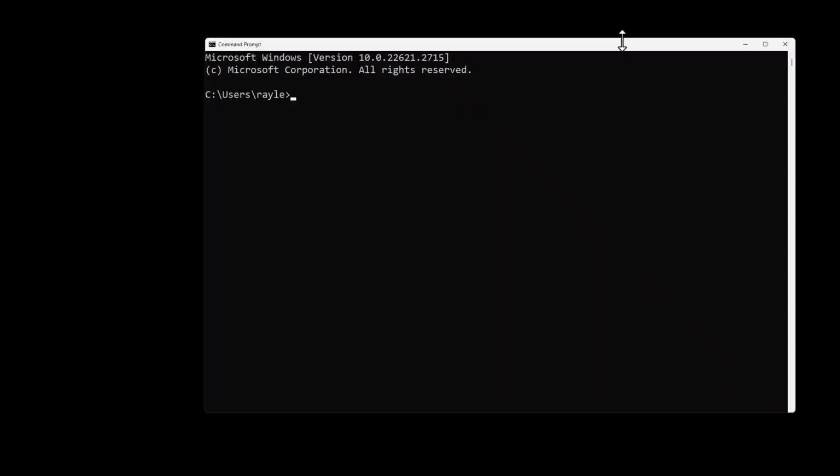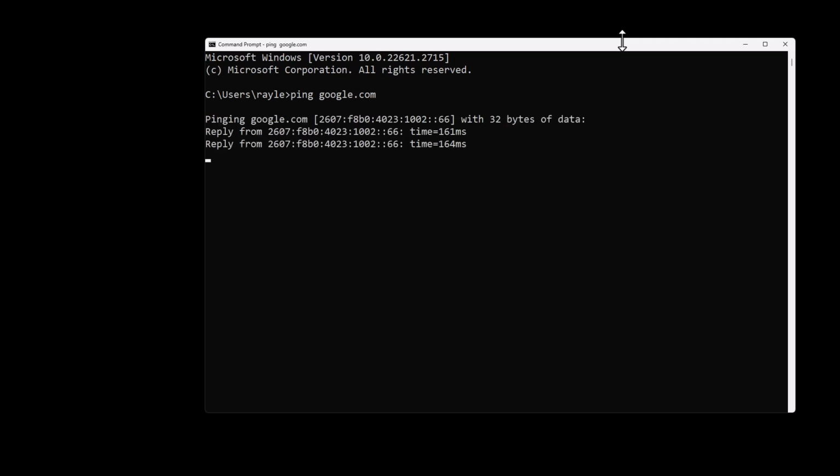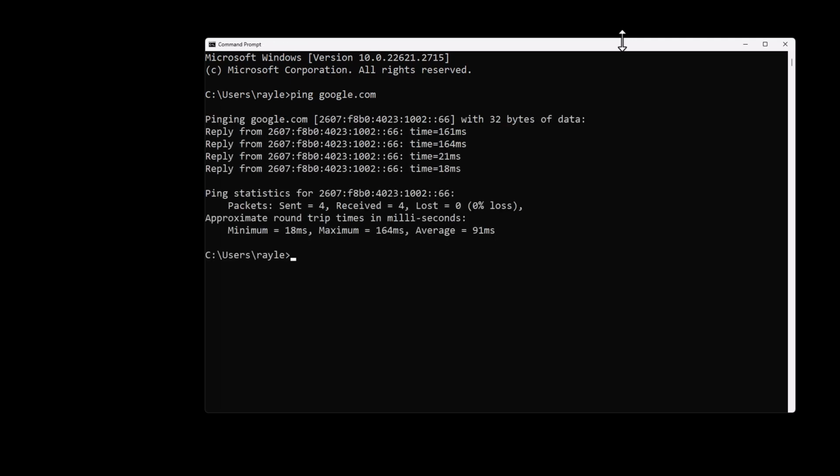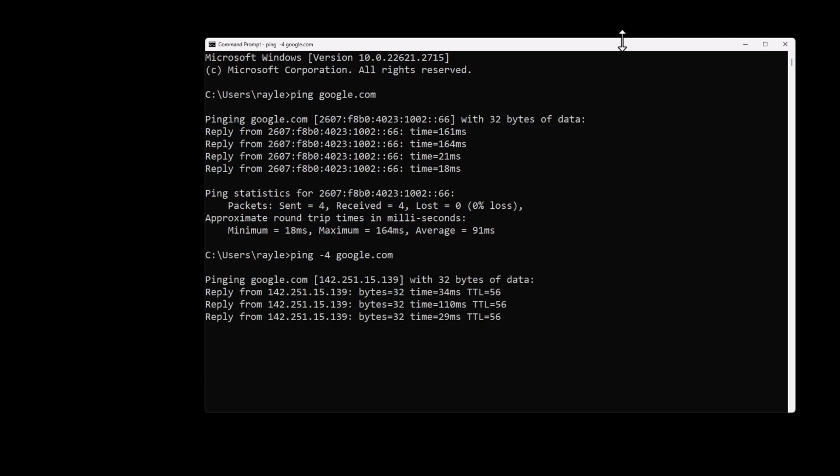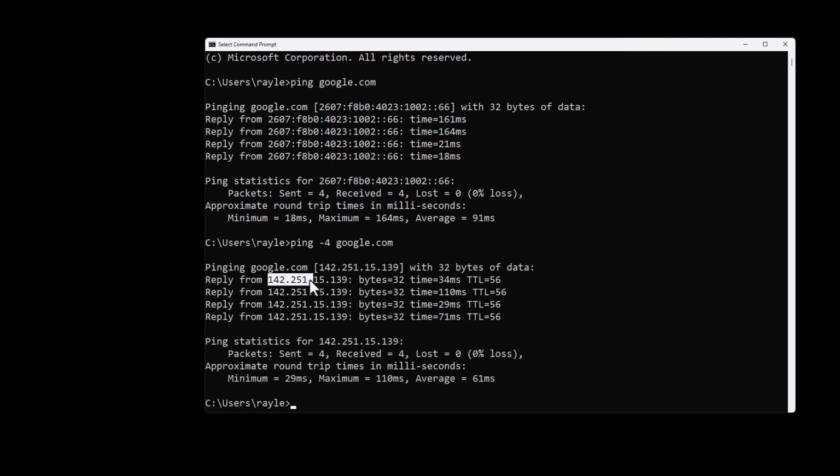Unlike the previous video, I'm going to use an IP instead of the domain name google.com. So we'll ping Google and go with one of the many IPs that it resolves to. If you get an IPv6 address like this, you can force IPv4 with the -4 option. Now we'll take this IP address and get Telnet ready.